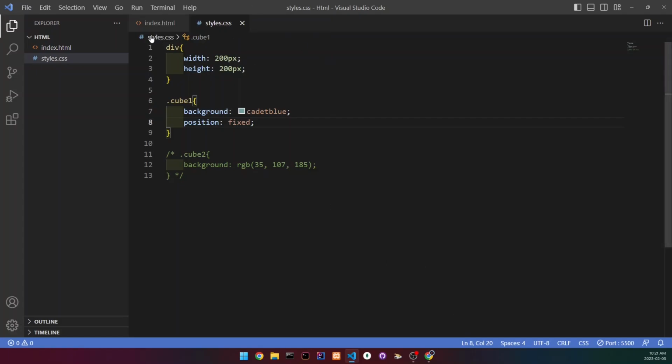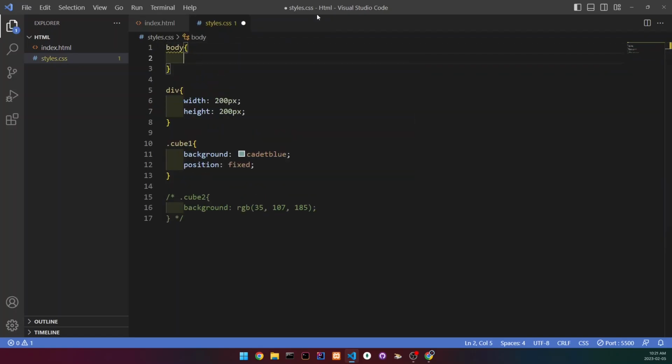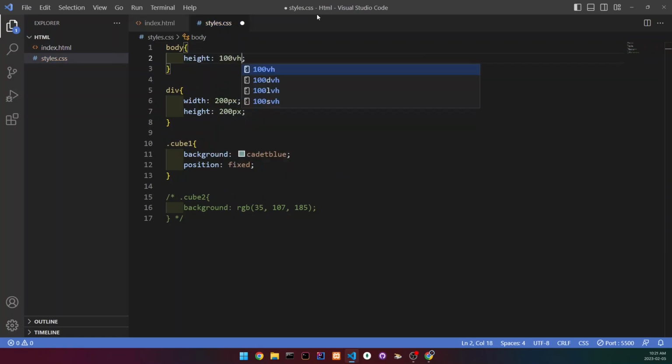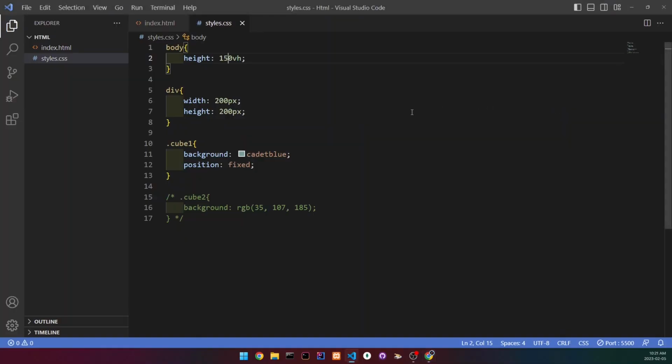So to actually do that, we have to select our body, and then we have to set the height to 100 VH. And I'm gonna actually make a video on this later. And so if we go back here, you can see that we can scroll now. I'm gonna make it a bit bigger, so let's do 150 VH. You can do something different, and you can see that we can scroll now. And yeah, so you can see that now it stays here. It's always gonna stay here.